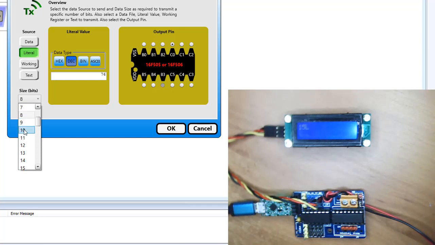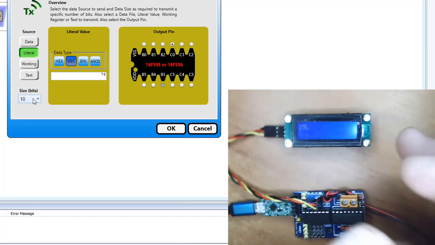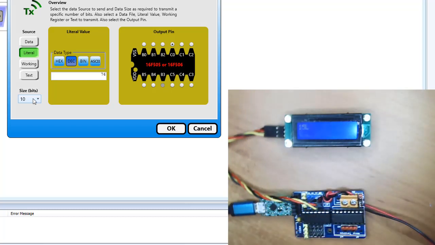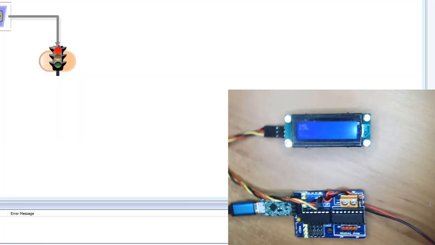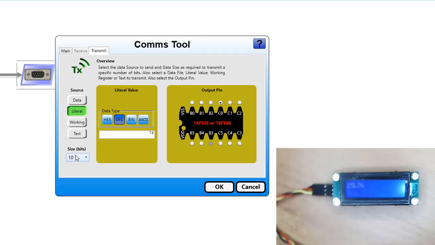We would actually send a 10-bit value, and the Intelli-LCD knows that when it receives 10 bits of information, it's meant to display 7 as a character and 6 as a character. So let's do that. We'll click OK and program, and we get the number 76. So that's the difference between having a 10-bit and an 8-bit value.